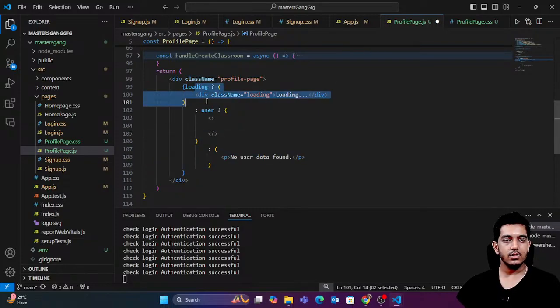In both cases, if loading is true, in that case it would be there. Then after that, it's going to check for user. If user is not there, at the end it's going to show this. But if loading is false, then only this would run. If loading is true, only this would run.